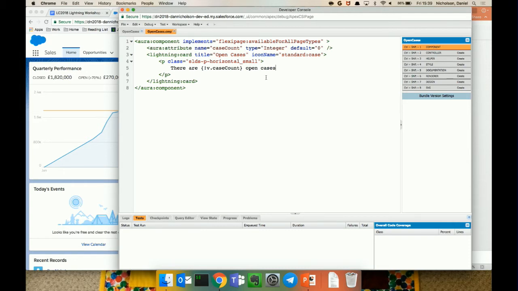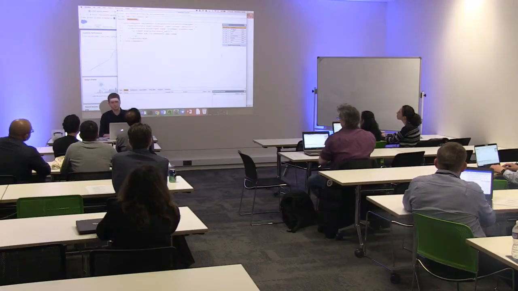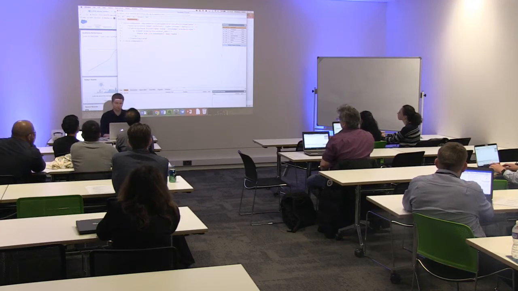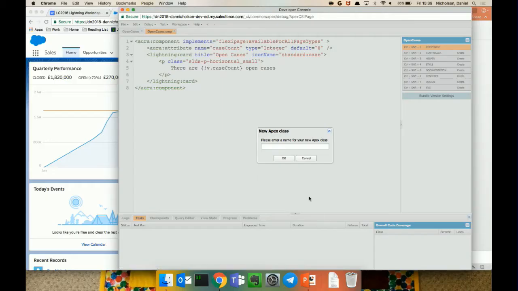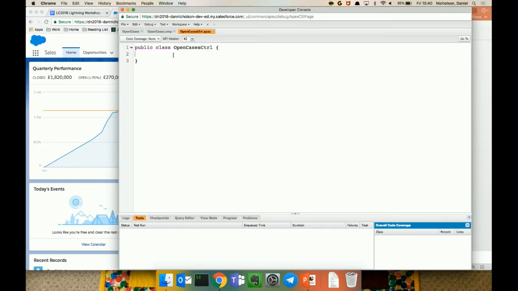So what we need to do is create a new controller, and we're going to create an Apex controller. And then we're going to tell the JavaScript controller, which you'll see in a second, to connect to that. It'll run a query, it'll come back with the results, and then we'll populate that. So it sounds like a lot, but it's actually quite a straightforward thing. So I'm going to create myself a new Apex class, and I'm going to call it cases controller. And that's it.